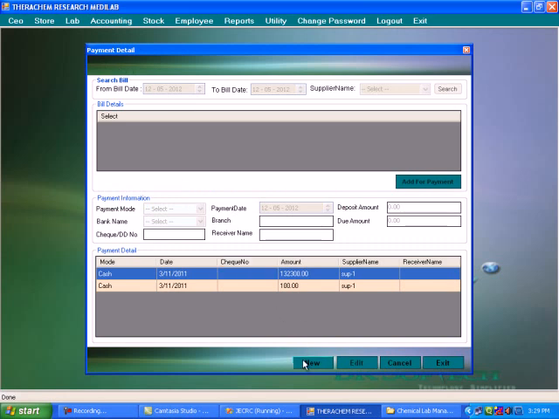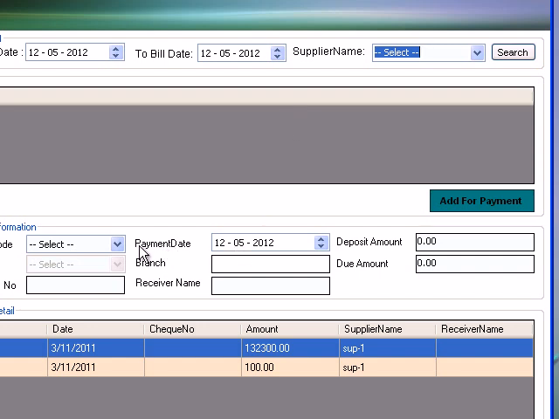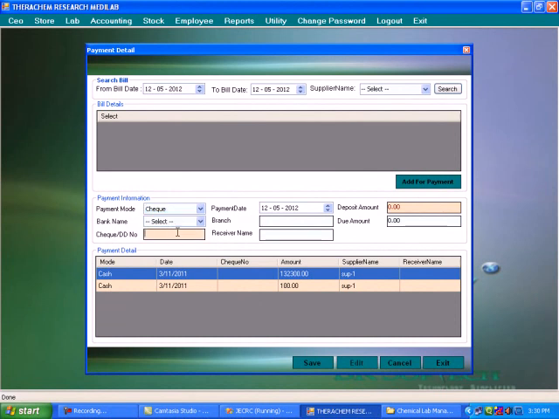Before filling this form, we need to press this new button and select the bill date, from date to date, supplier name. The lower portion of this form contains the information regarding the payment, like the payment mode, whether it is cash, check, demand draft, payment date, deposited amount, bank name, branch name, due amount, check DD number. If the payment mode is check or demand draft, we need to fill this check or DD number, receiver name, like that.